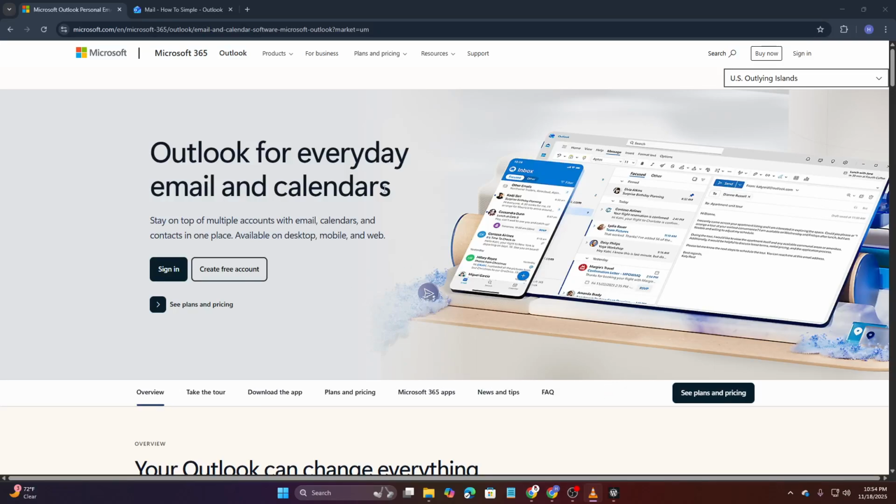If you're still using a Hotmail address and want the full power and updated features of Outlook, this video will walk you through exactly how to make that transition quickly, safely, and without losing any of your email data. Let's get right into it.